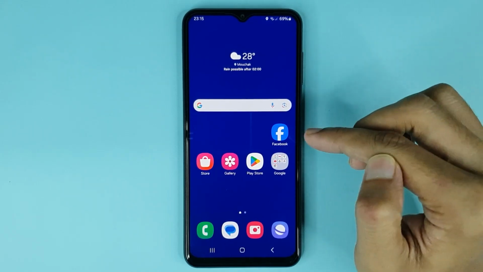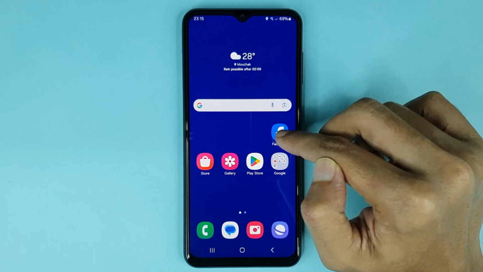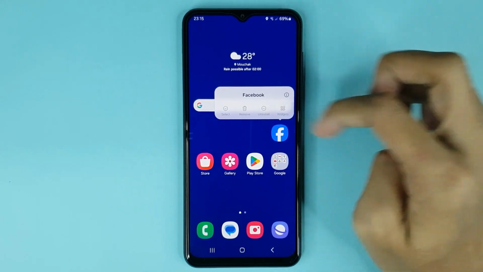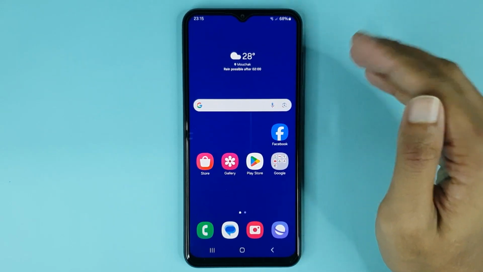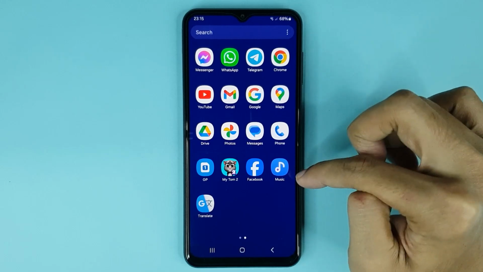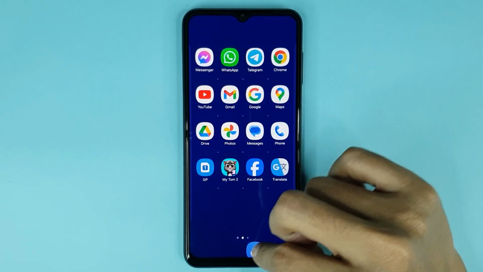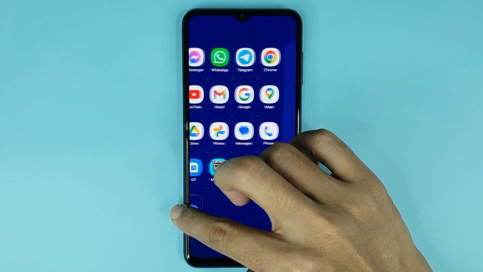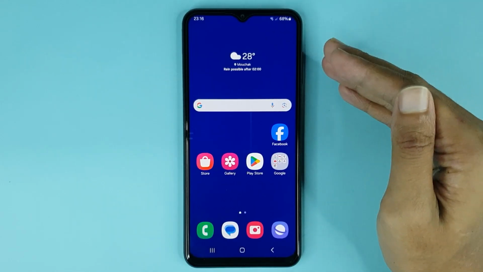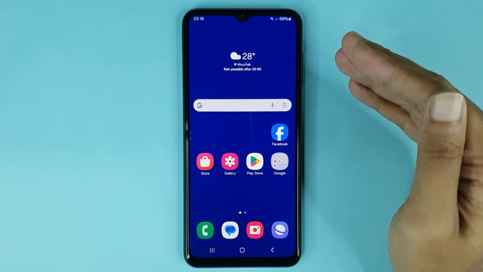If you want to remove this app from your home screen, just touch and hold it and you can see remove option is disabled. Also if you go to app screen again, if you want to add this app to your home screen, just touch and hold it and you can see you cannot add this app to your home screen. And that's it. You have successfully locked home screen layout in your Android phone.